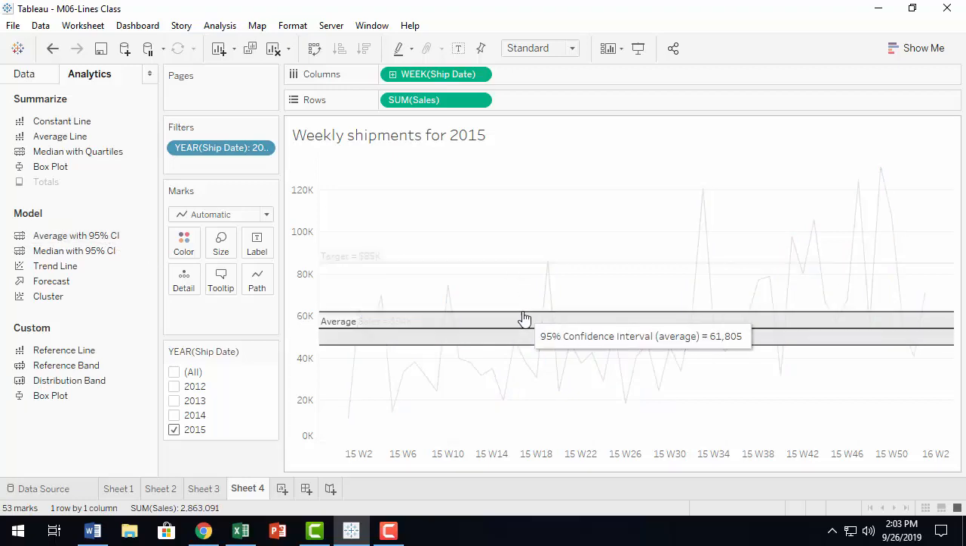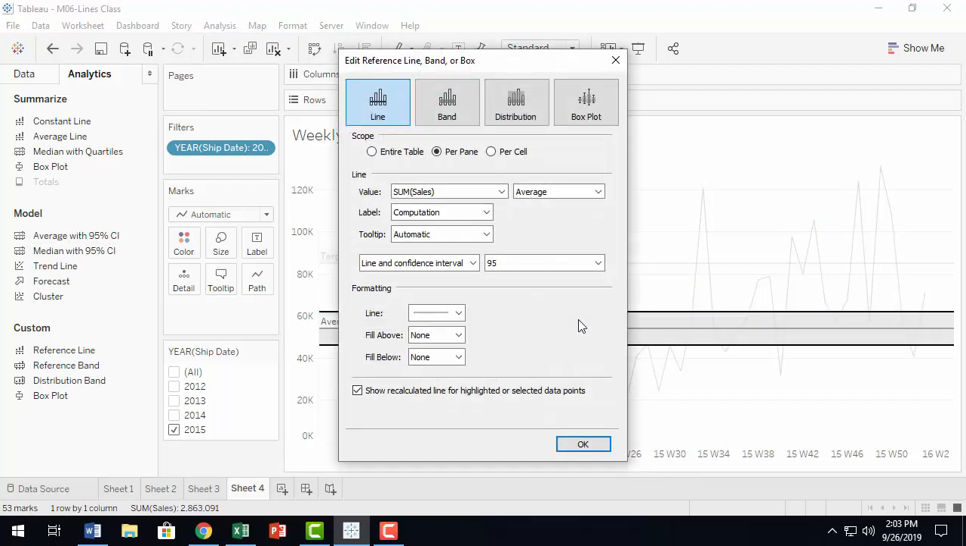If you go to edit, you can change the confidence level. Enter a specific value, or you can create a parameter. Remember, we did a parameter in histogram. I think you're doing that in your homework. So you can create a histogram and give the user the opportunity to set the confidence level.